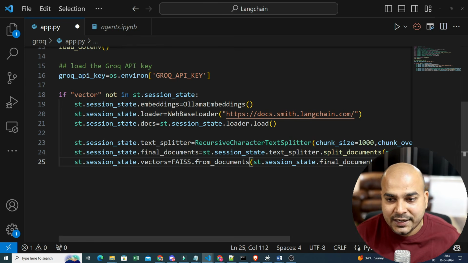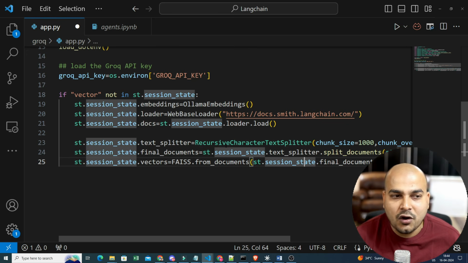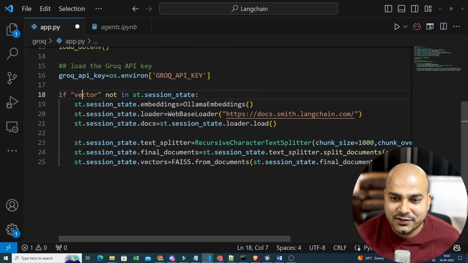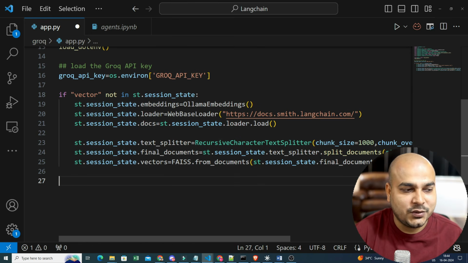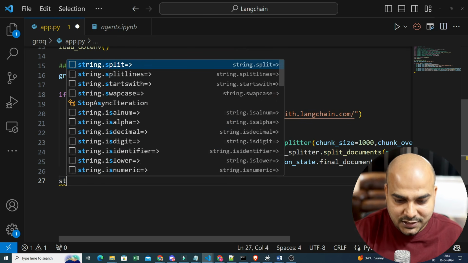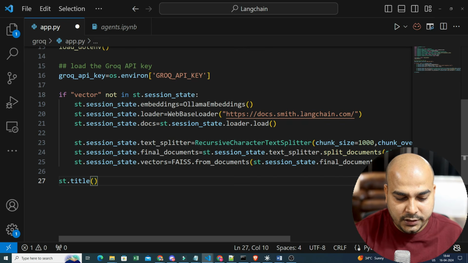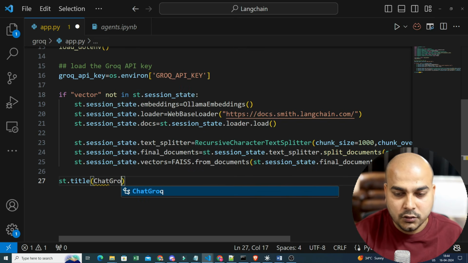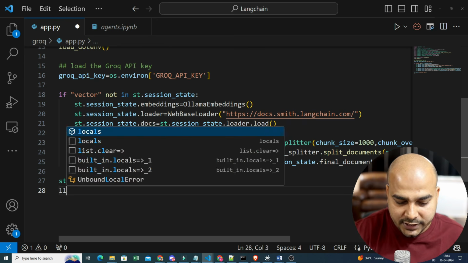Here you'll be able to see all the documents, and in short, these vectors will get created. Now I can ask any questions from these vectors. But since I really need to create this as an end-to-end project, I'm going to use multiple things. One is st.title, and here I'm going to use ChatGroq demo.